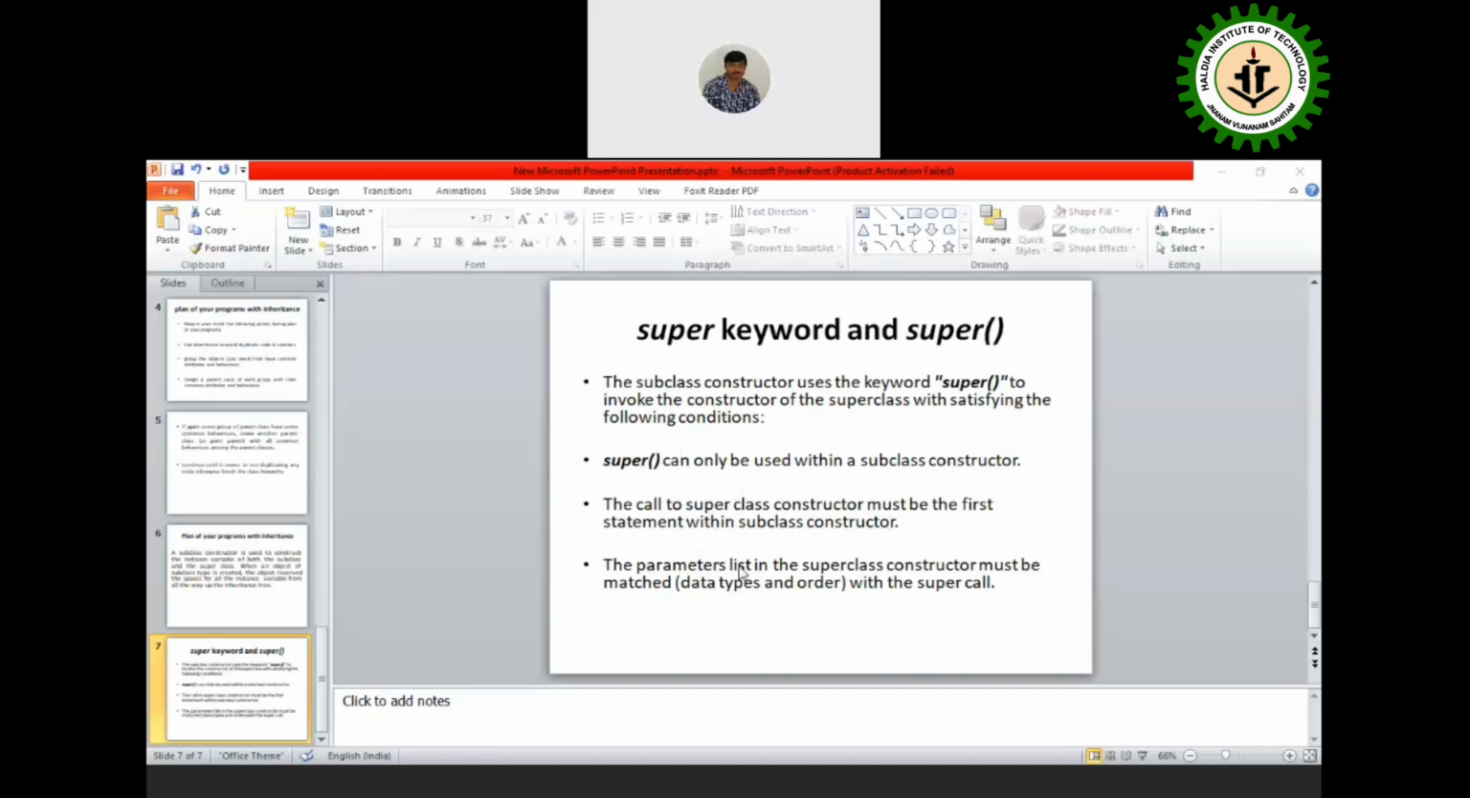The parameter list in the superclass constructor must be matched. This is another thing: if you are calling a superclass constructor using the super method, then it must be matched with the constructor parameters. Like in the previous one, whenever we are doing constructor overloading, it must be matched with any of the constructor parameters. Otherwise, it will throw some error. So here also, whenever you are calling the superclass constructor using the super method, it must be exactly the same as one of the constructors.